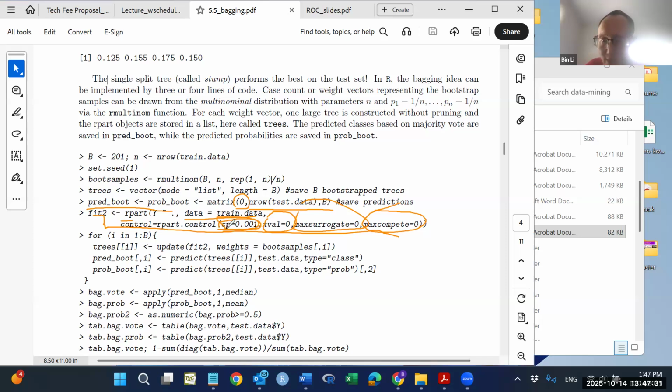There's no pruning a tree, and no cross-validation. Why? Because there's no pruning, so what's the purpose of doing cross-validation? And there's no surrogate, because the data has no missing value. No missing value, we don't need to do the surrogate. Why? Because this is an ensemble tree. It takes time to find out the surrogate variable, and it takes time to do the cross-validation. Since this is an ensemble method, we want computational efficiency, right?